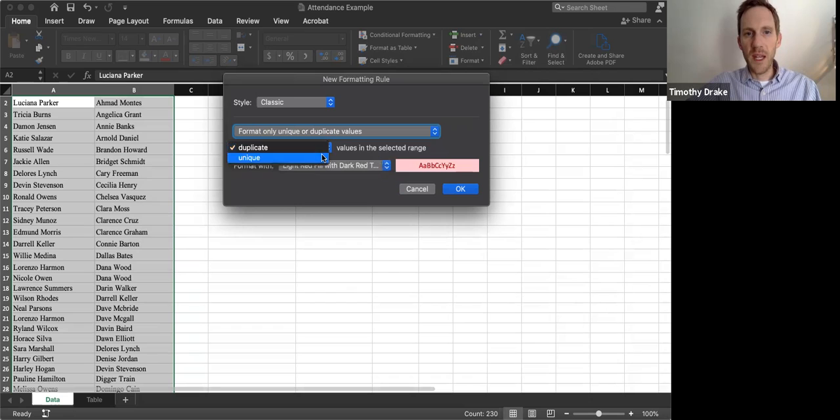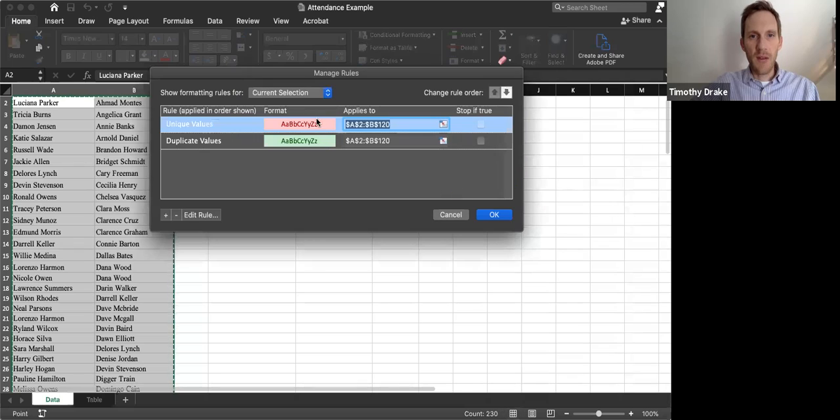Instead of doing duplicate, I want to click unique here. And if I do that, I would like it red. That'll tell me if a student's just enrolled in the spring or just enrolled in the fall. So if I hit OK here, I've got both my rules applied to the same set of data.